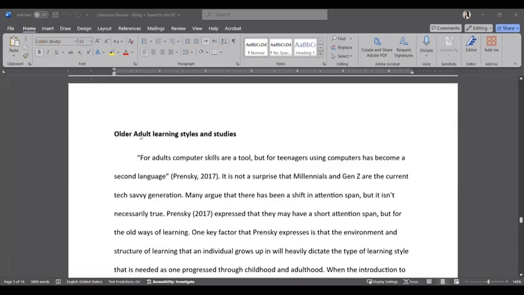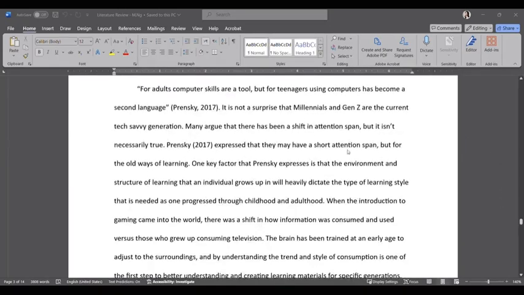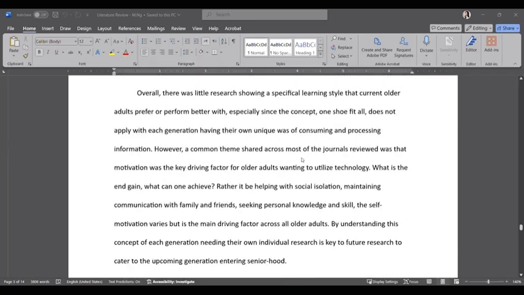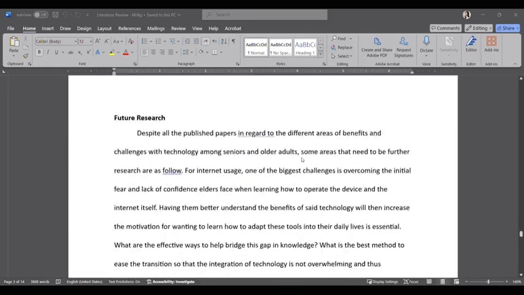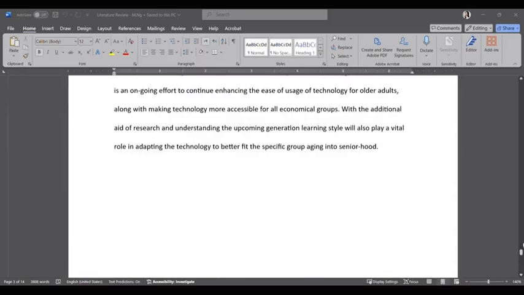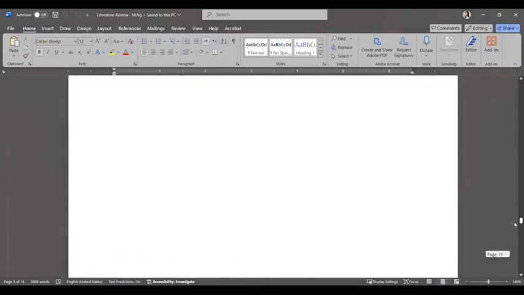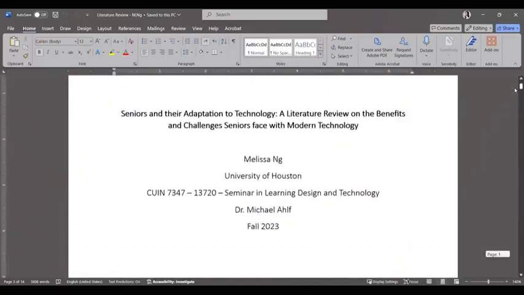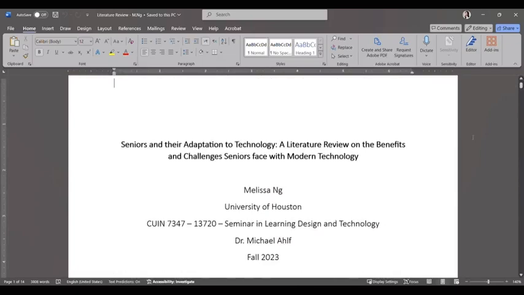In terms of older adults' learning styles and studies, it mainly talked about how different generations have their own learning styles. That's important to know since the upcoming generation that will be at the senior level that I'm targeting will have their own learning style. But other than that, this mainly wraps up my literature review. I was able to gain a bunch of insight on adult learning, specifically senior learning and technology, and I was definitely able to apply this for my e-learning course.